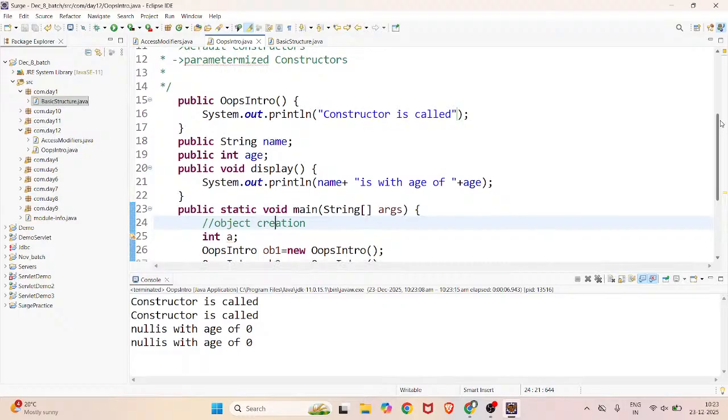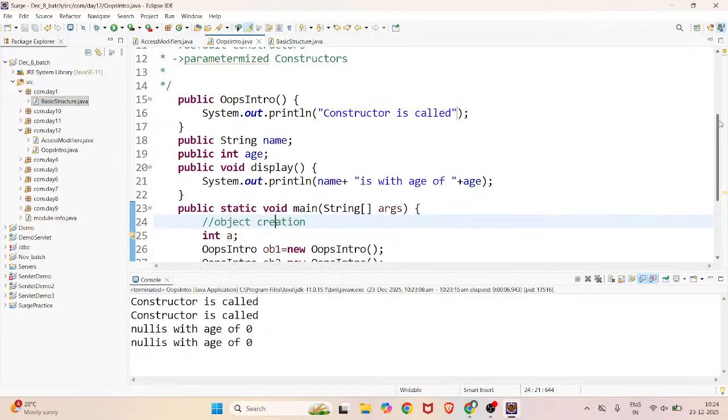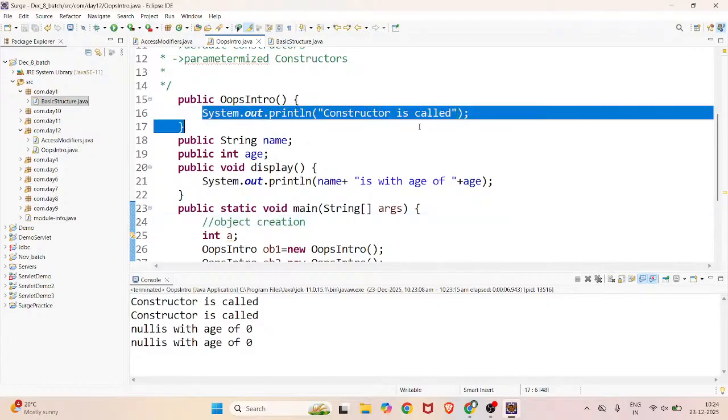A constructor is like a method, but you don't mention any return type. A constructor always has the class name. This is the thing you have to remember. It is a default constructor. A default constructor is used when you want to initialize some values with default values.